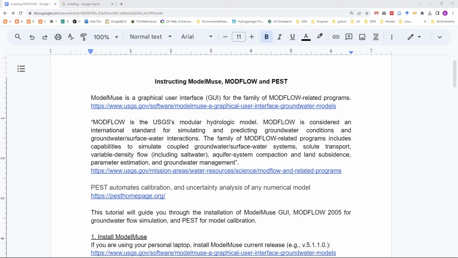Welcome. In this tutorial, you will learn how to install ModelMuse, which is a graphical user interface for the MODFLOW family of programs. MODFLOW 2005, for example, can simulate groundwater flow.